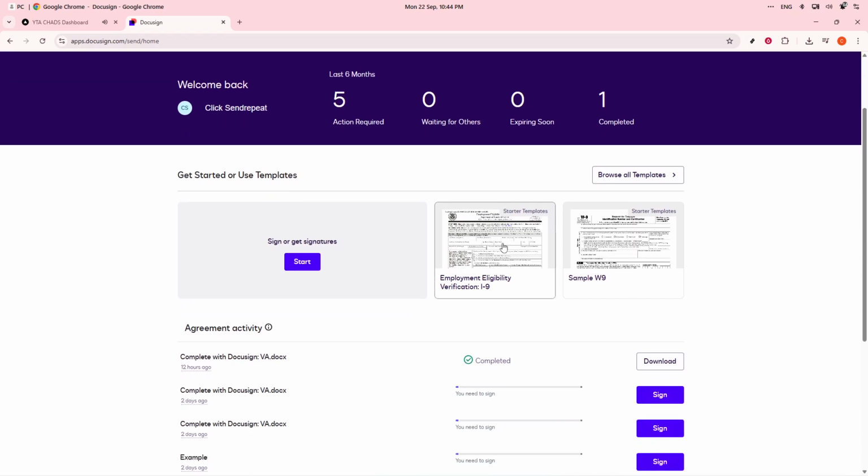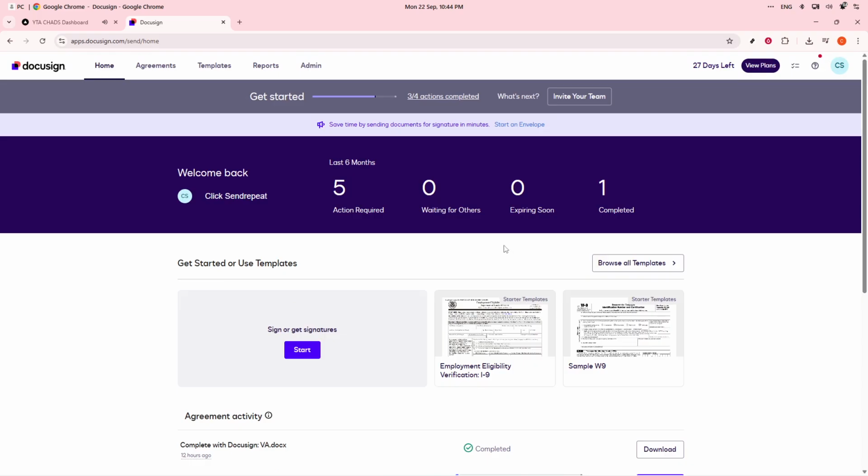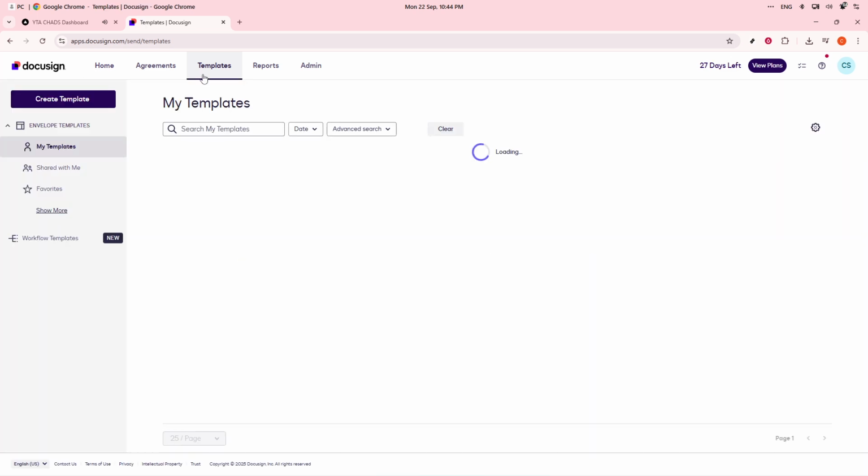Be sure you have template editing permissions, which are typically held by admins or template owners. Having these permissions is crucial as they will allow you to customize and manage templates efficiently. Once you're logged in, you'll find yourself on the Docusign dashboard. From here, direct your attention to the top navigation bar and click on Templates. This will lead you to your collection of templates.